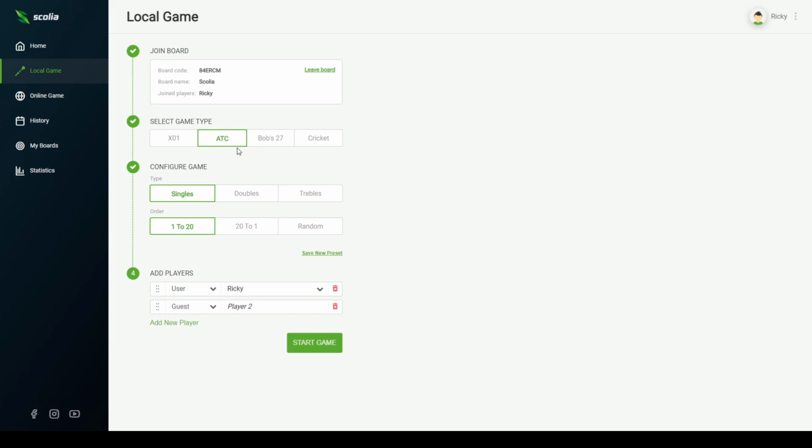So again, I'm not really going to play this game as such, but really just talk through the configuration, and if I get a chance I'll probably pause it and throw some darts at the board just so you can see what it looks like. But anyway, first of all, select the game type, and then secondly, it's the configuration of the game. So you've got a few options here in how you play this.